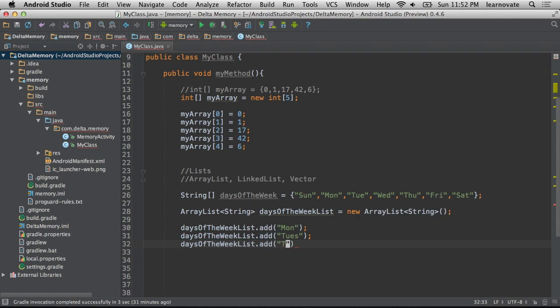So now what would happen if I, for some reason, forgot about Wednesday? How would I actually put something in between there? Well, if I had an array, I would have a problem, because I would have to create a new one of a larger size. I'd have to take the first two elements and put them into the new array. Then I'd have to take the new element that I want, which would be Wednesday, and stick it in, and then finally go back to the original array and put Thursday in.